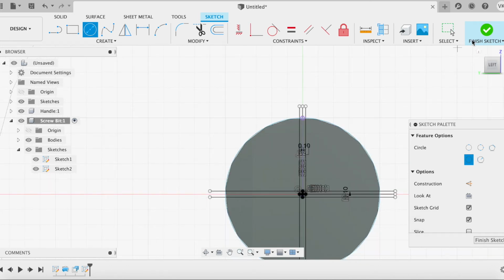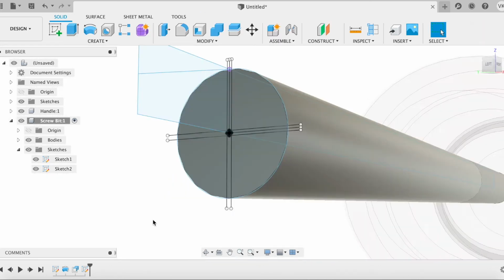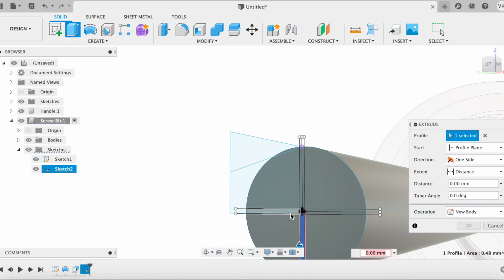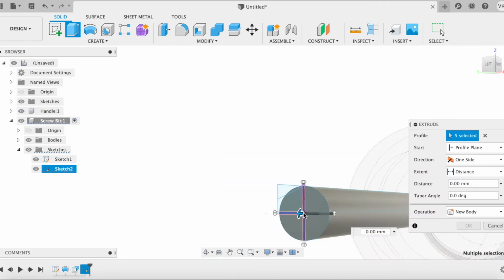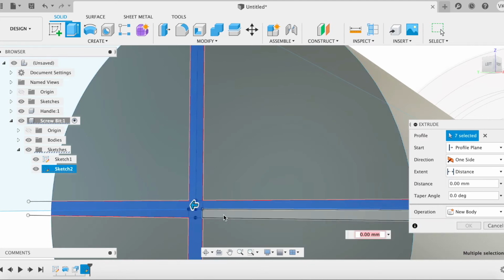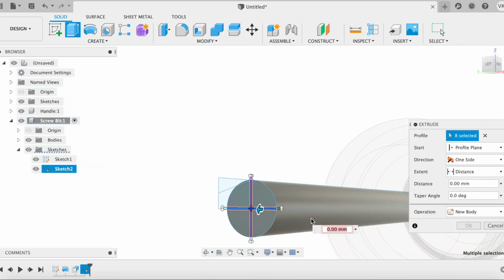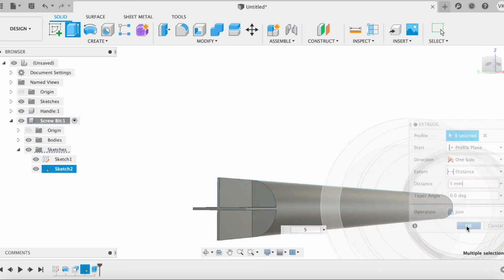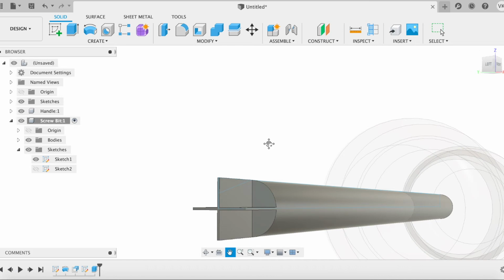Finish sketch and we'll press E on the keyboard or choose the extrude tool from the create menu and select all the profiles to be extruded just like this. And now enter the dimensions. Here we will be entering the dimension as 5 millimeters and hit OK.